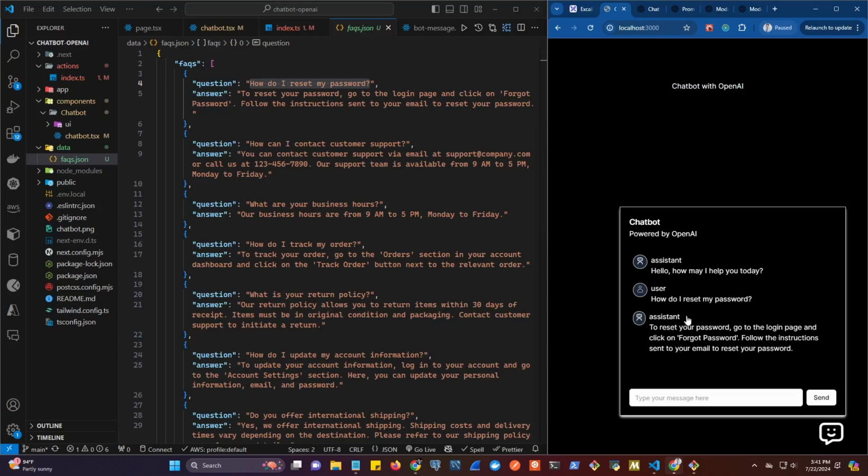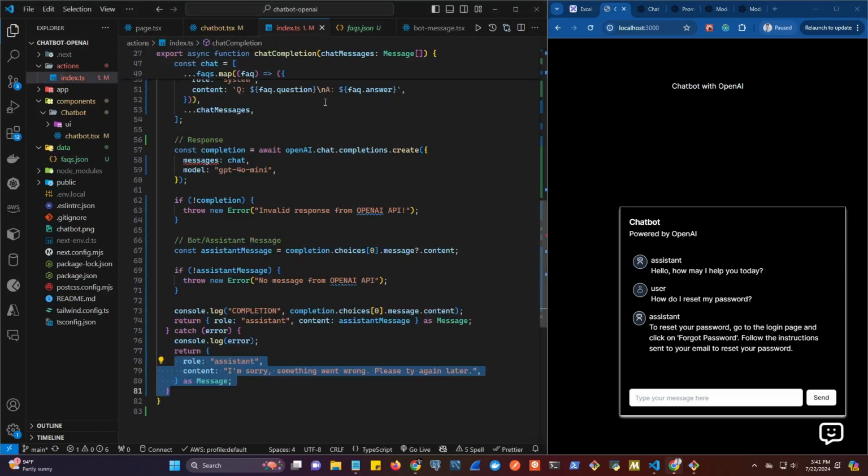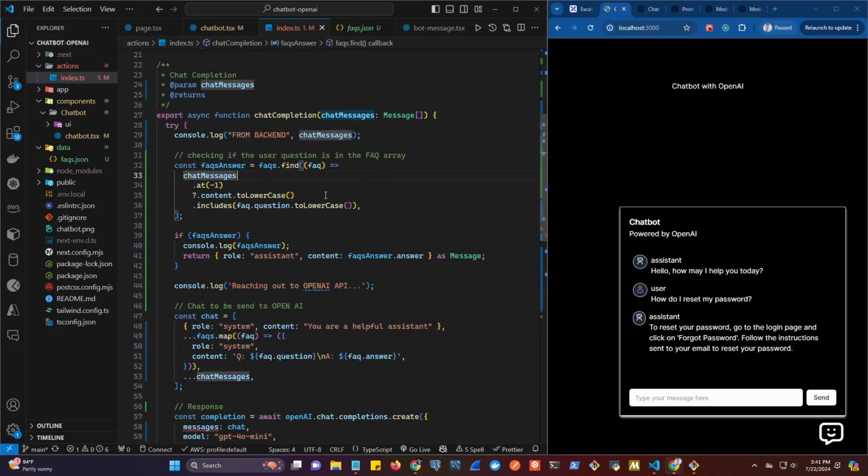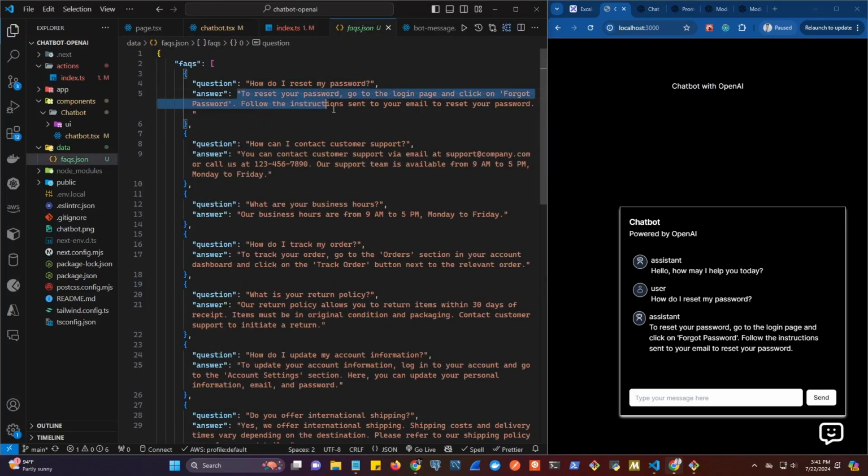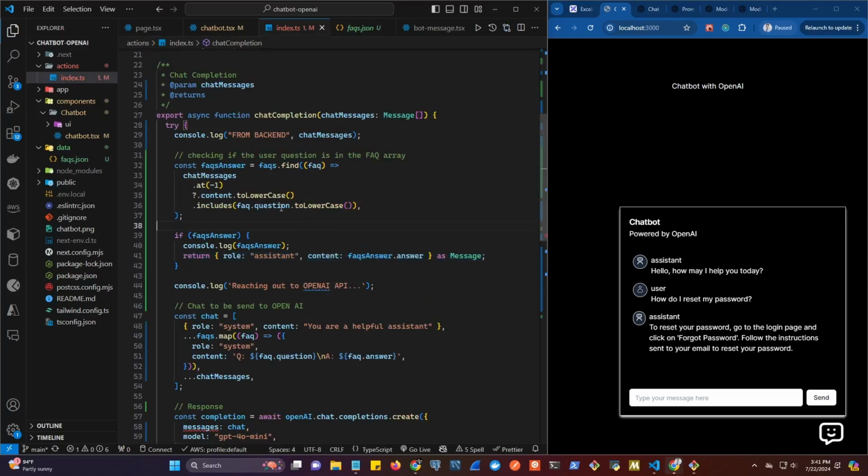And you can see how fast that was, right? Because it's not making any API call. So if we go back to the action here, we got the response from this logic here. So we were able to look and find the question and return it right away. And we can see that it says the same thing we have in here. To reset your password, go to the login page, and whatever instructions we put here, that's what the user is gonna get. Cool. So that's working.